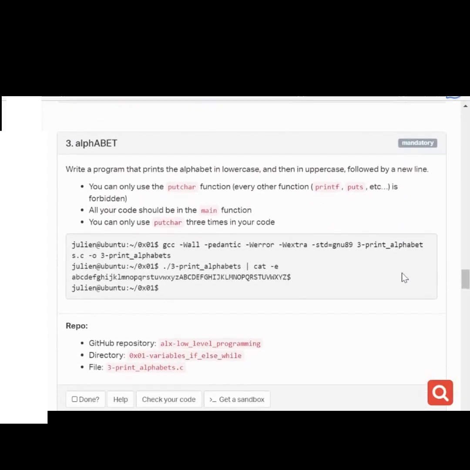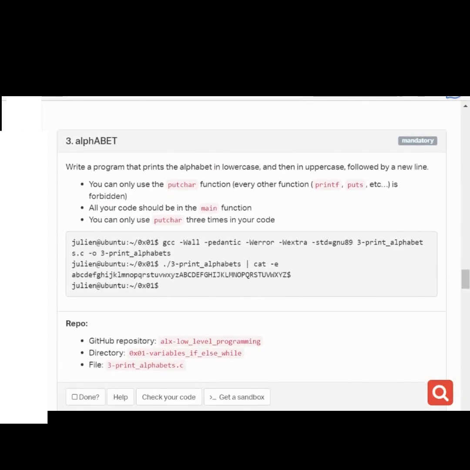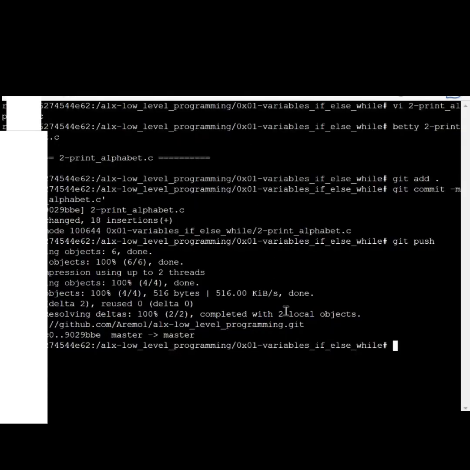So I will go to the third one. That's alphabets. Write a program that prints the alphabet in lowercase and then uppercase. You can see how the alphabet is written here, followed by a new line. You can only use the putchar function, every other function is forbidden. All your code should be in the main function, and you can use putchar 3 times. Then you write your answer into 3-print_alphabet.c. So let's clear this.